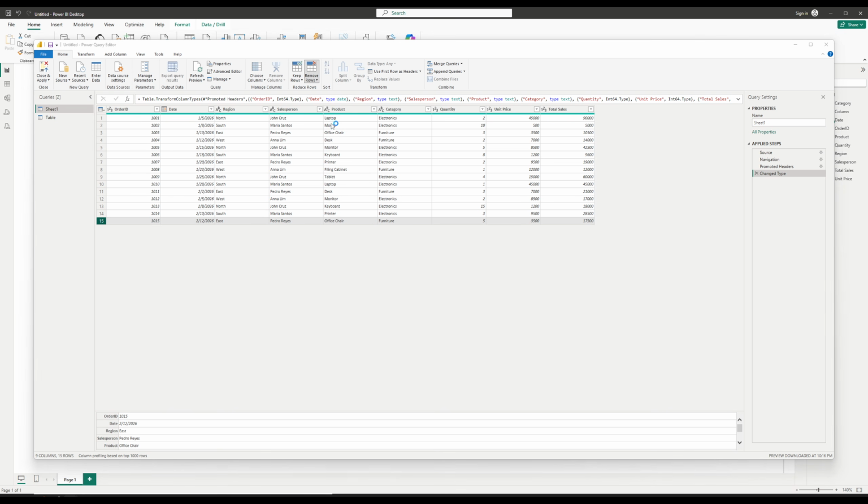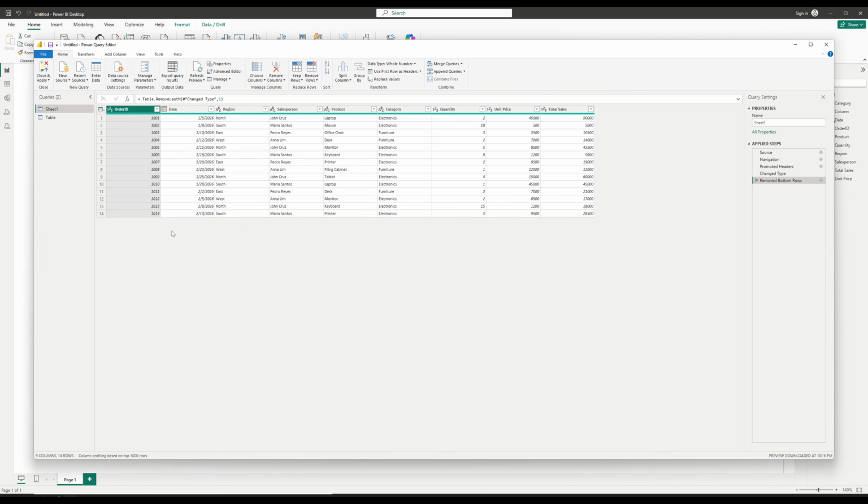Once you select the option you want, Power BI will apply that change in the Power Query Editor. At that point, your unwanted rows are removed and your data is cleaner and more ready for analysis. And that's it. That's how to remove rows in Power BI. It's a quick process, but it can make a big difference in keeping your reports accurate, organized, and easier to work with.